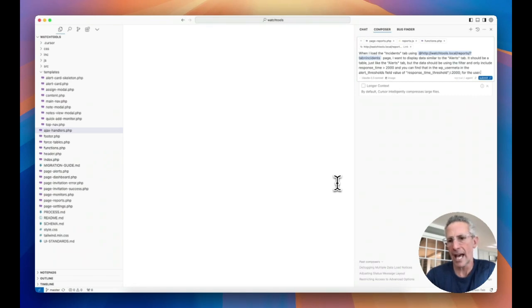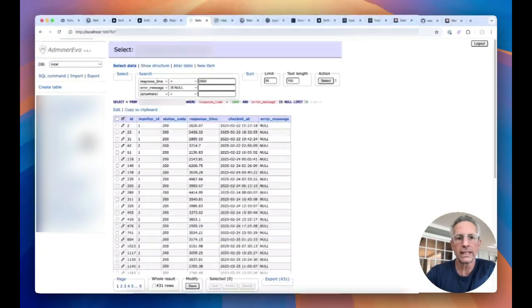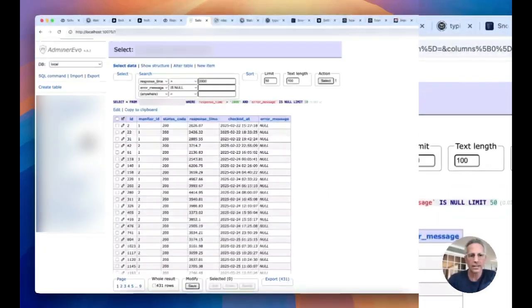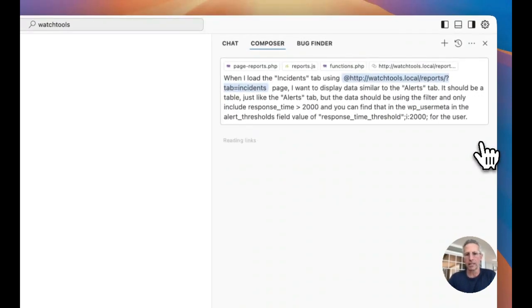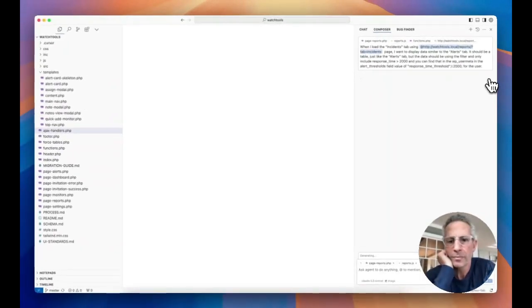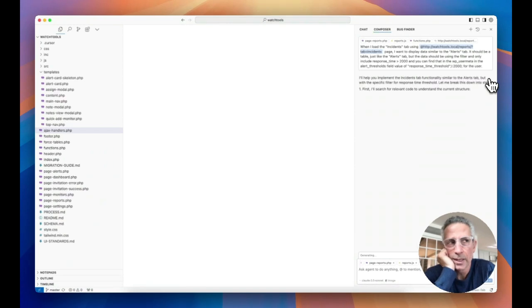Okay, let's have it do that. I don't want to give it too much. So basically it's going to reproduce the table. It's going to find incidents that are over 2000 that match the filter system. Now we're still missing the fact that we want the error message to be null, but let's just send this off and see what it can do. All right, this sometimes takes a while. It'll go through a process of thinking and looking.